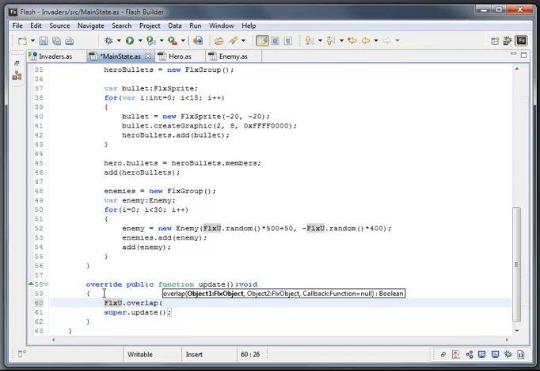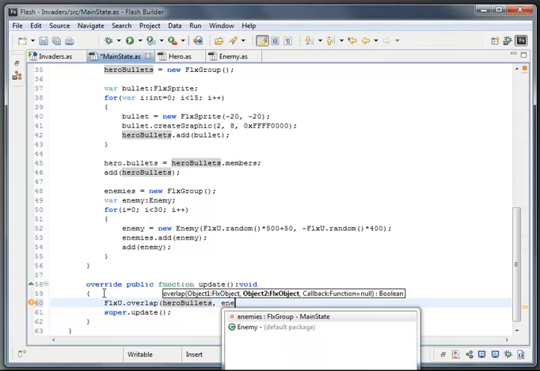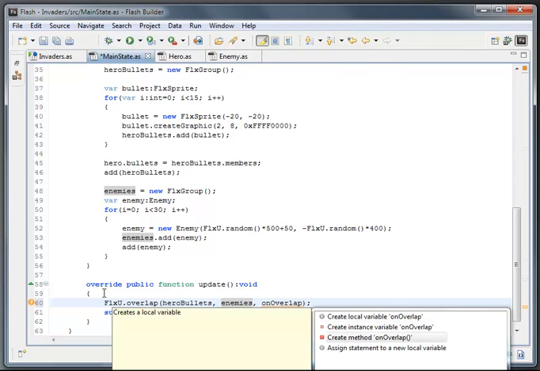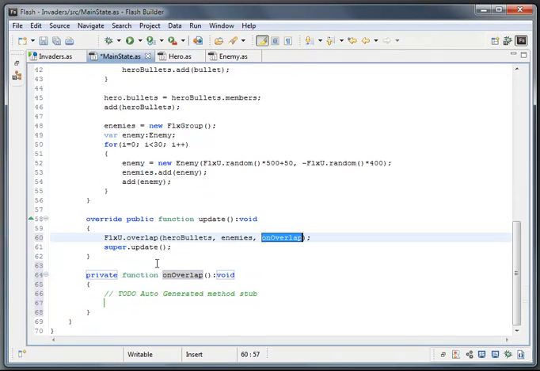So for which objects, it's simple. We want to test collisions between hero bullets and enemies. So anytime there's a collision between those two groups, we want to have it call a function, and I'm going to say onOverlap. That's the function we want to call. So let's go ahead and create that method now.